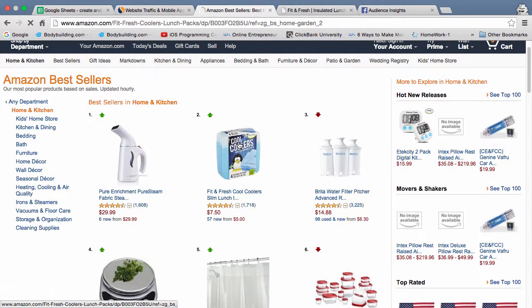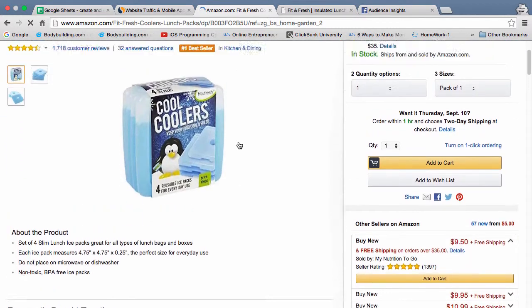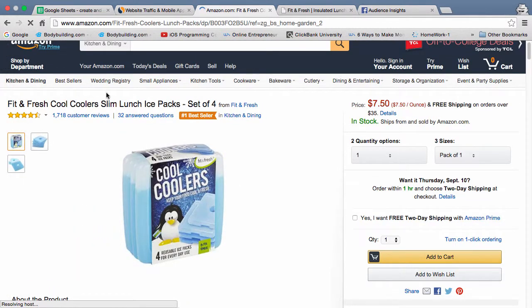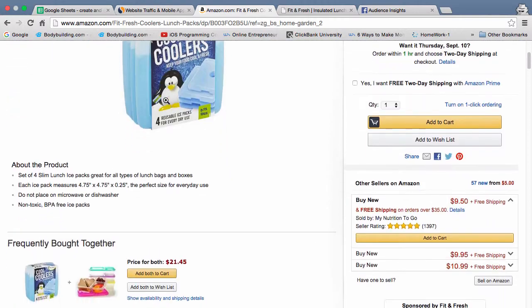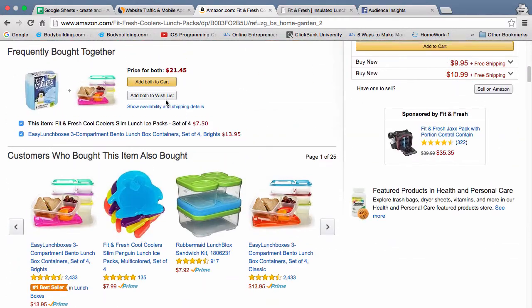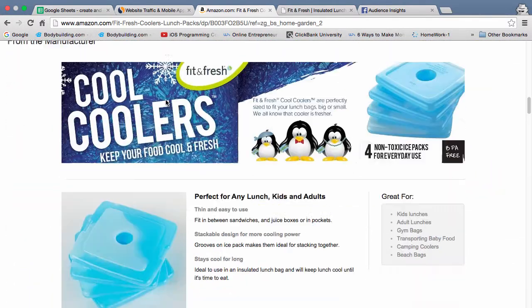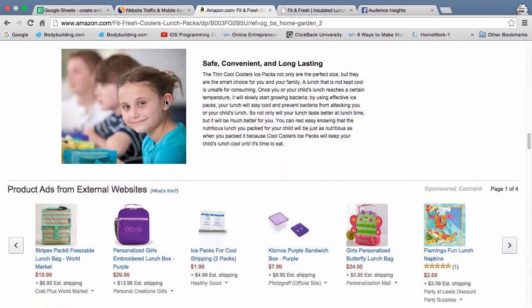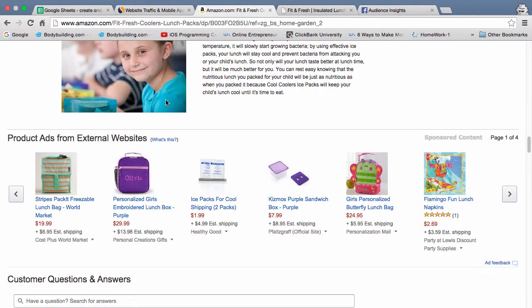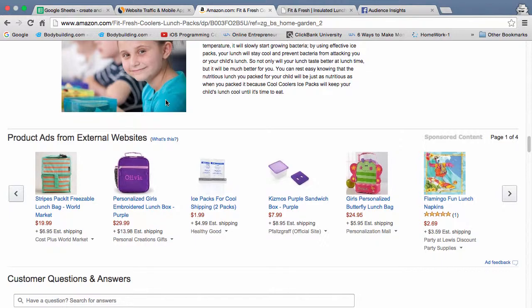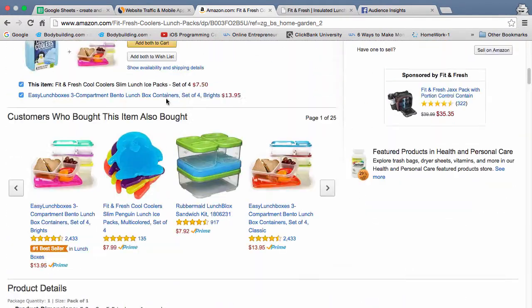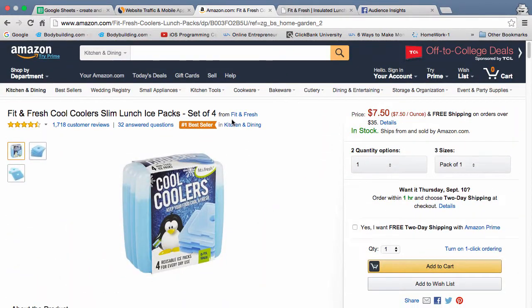They're setting themselves apart from other traffic sources because they're well established. So let's take a look at this one right here, you guys. This is called Fit and Fresh Cool Cooler Slim Lunch Ice Packs, and you can see that they've got a great listing right here. Great product description, great images. So you can see that they know what they're doing. They know how to market themselves, and they've got some great reviews. So you can see that this could potentially be a well-established brand.